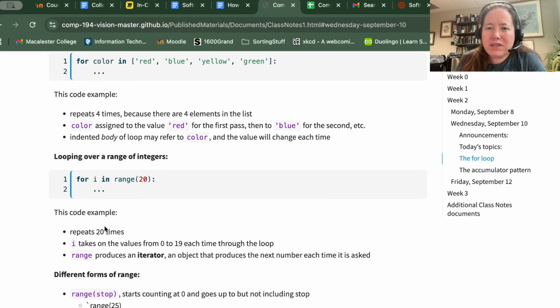All right, so suppose that I want to loop a set number of times. I could write a for loop that looks like this: for i in range(20). And notice this little icon over here. I don't know if you noticed it before. It's a copy. So I can actually copy this code bit, and I'll paste it into my code in a minute.